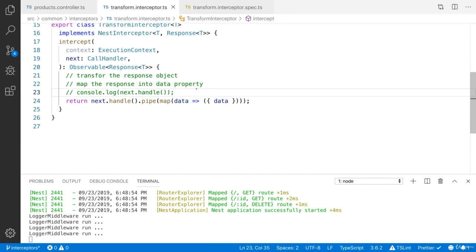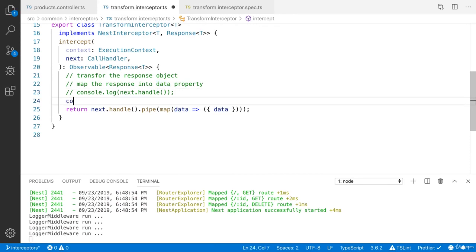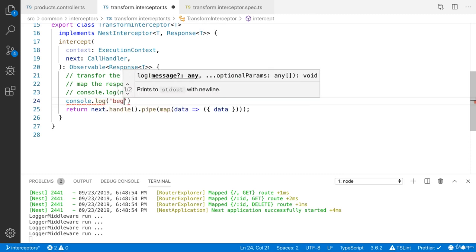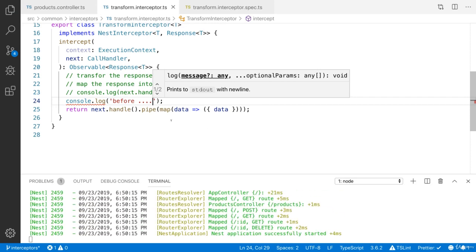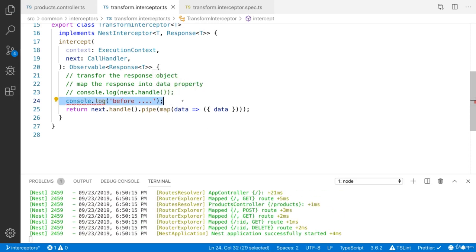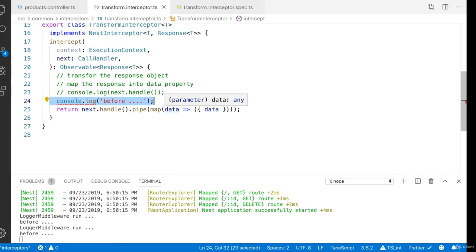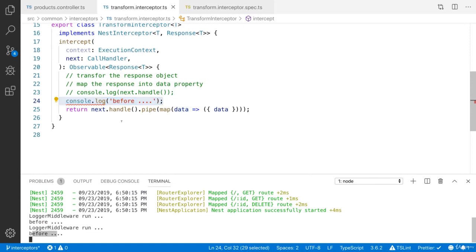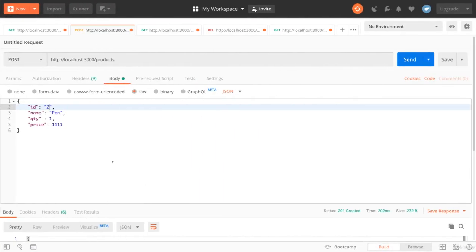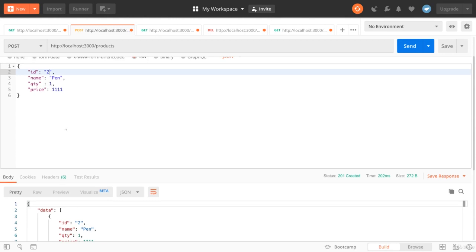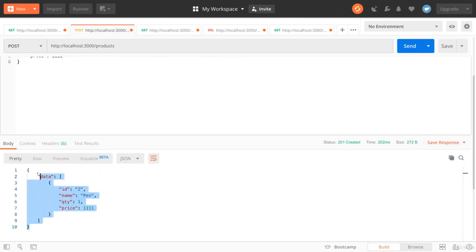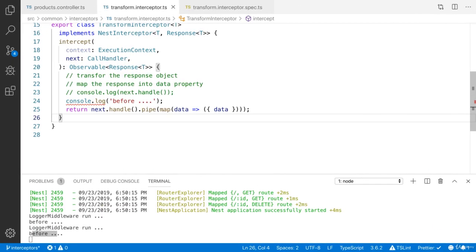So the interceptor method runs before the request handler. Let's say I'm going to say before. First of all, it will run this one. Oops, we need to use this here. New product is created. You can see the before method. Before sending the response to the client, it has added this data property.